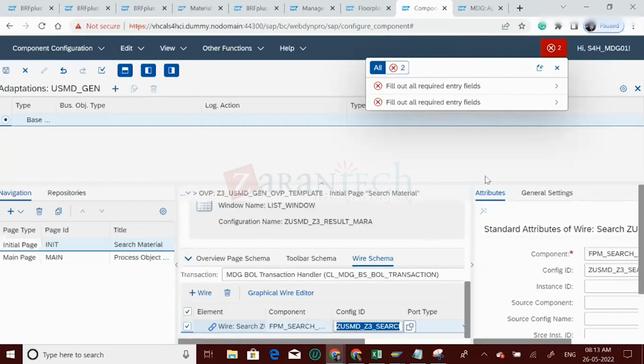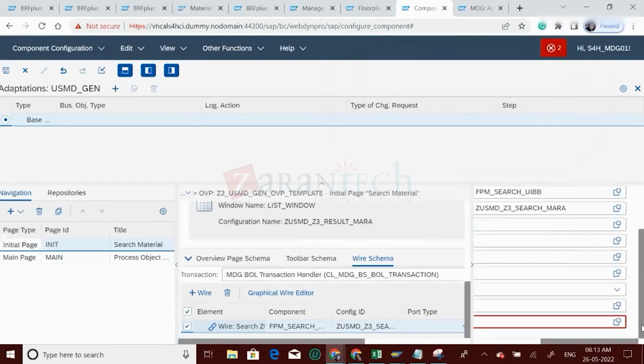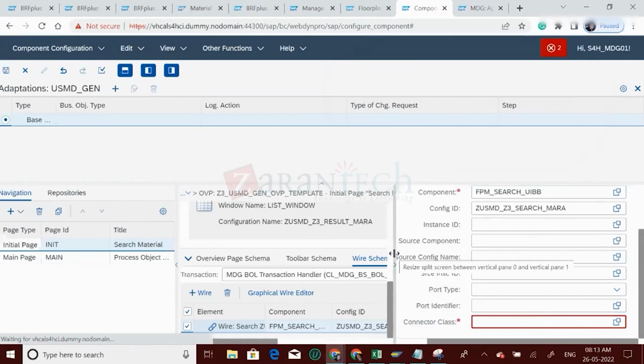Search window, fill out all required fields. So what are the required fields here? I have to provide them over there. One minute. Connector class, yes, we have to provide the connector class, otherwise it won't work. After the connector class we have to provide the port and all, and I have to check what the port is for this.